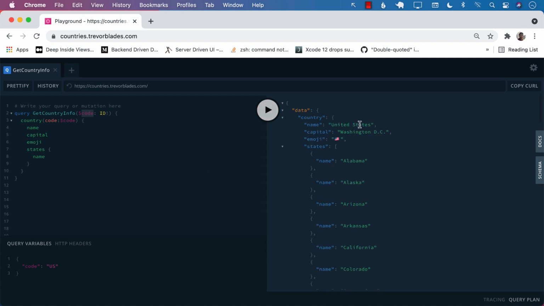And there we go. We got United States with all the different states. Now, if I go ahead and pass in GB for Great Britain, I get Great Britain with all the different states. And let's see if I remember any country code, FR for possibly France. So we get France, and capital is Paris. It does not really have any states. So it looks like this is working.